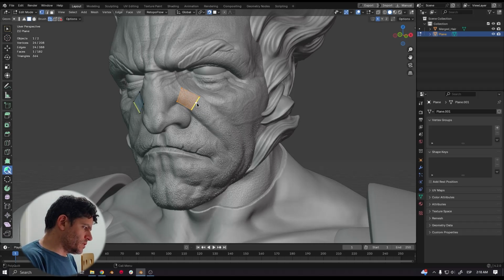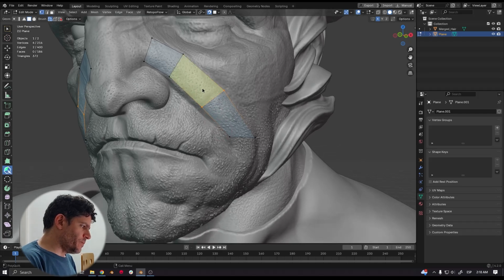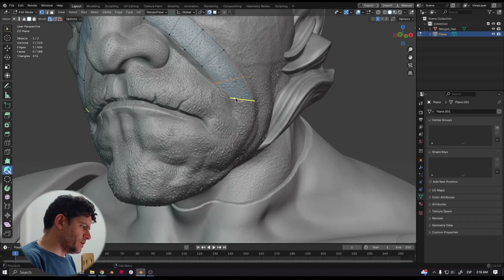Maybe you can click and drag and make a long edge, and then you can press Control so you can add other edges in between. Control click, click and drag, click and drag.